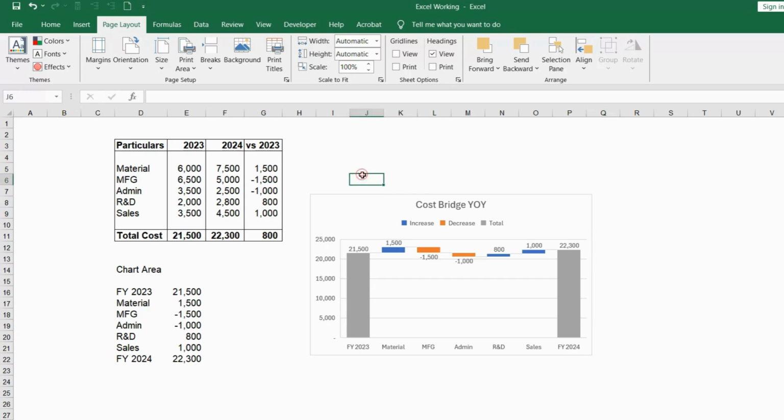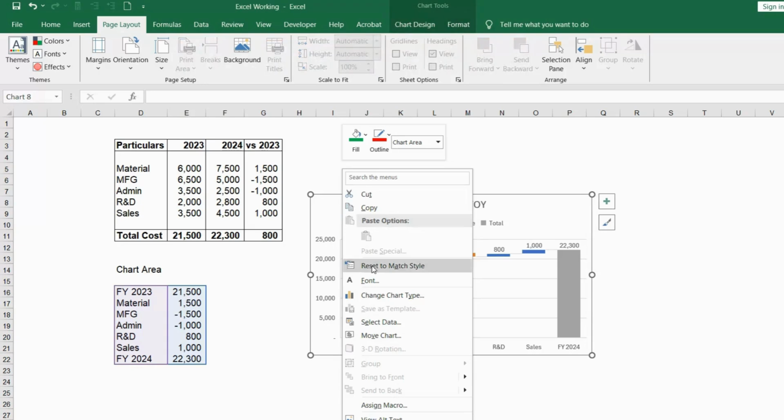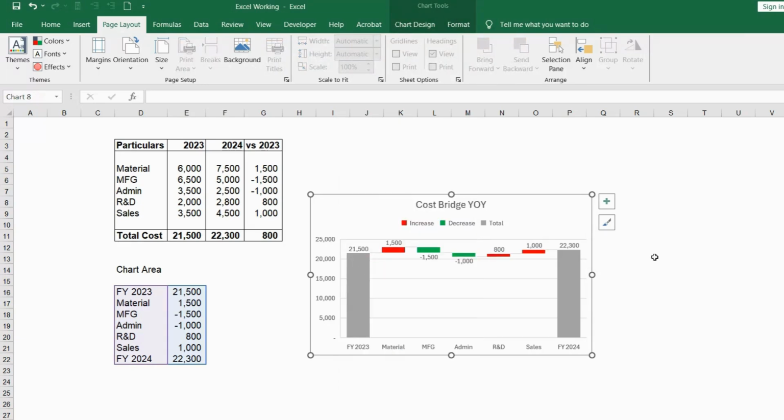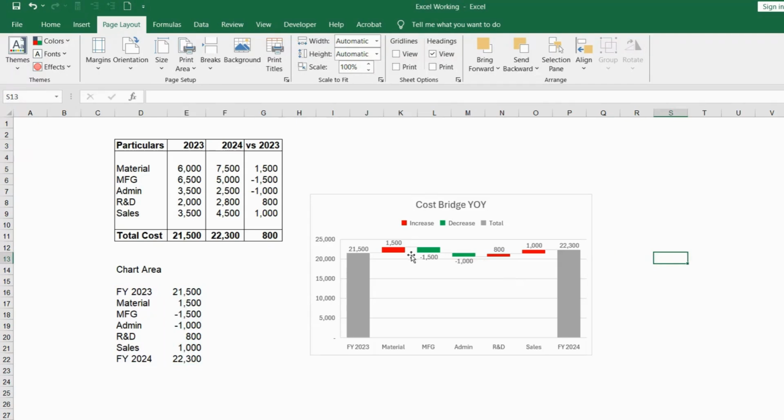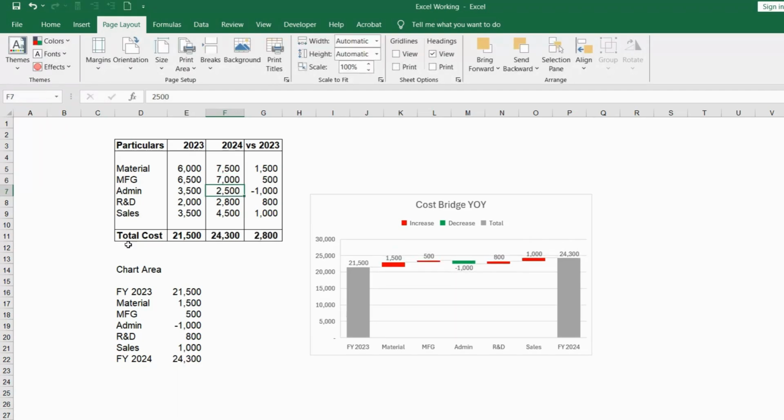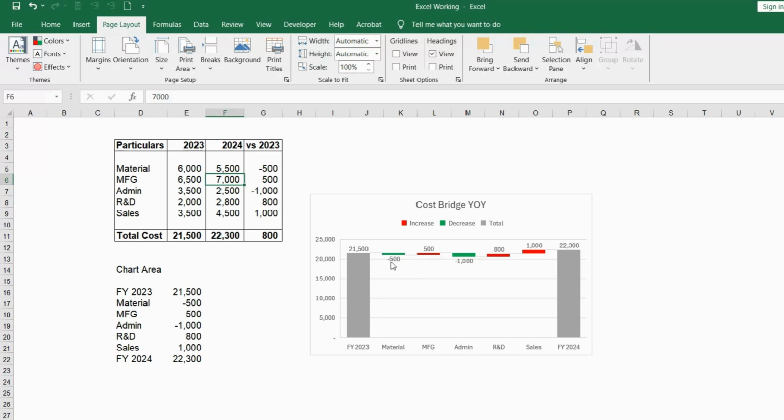Colors are not yet refreshed, so right-click on the chart and select Reset to Match Style. Let's change the data value to check whether the colors are changing dynamically or not. That's it. It's changing.